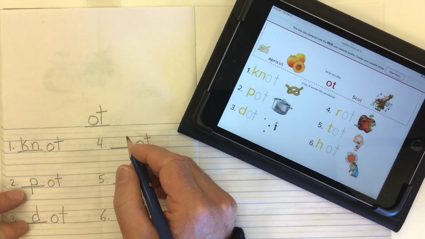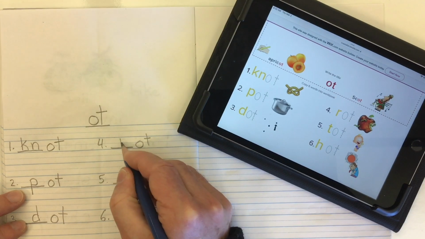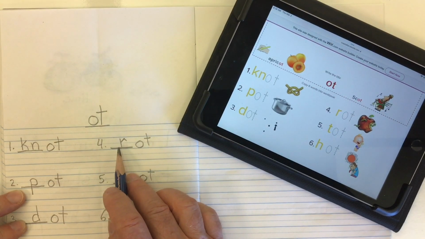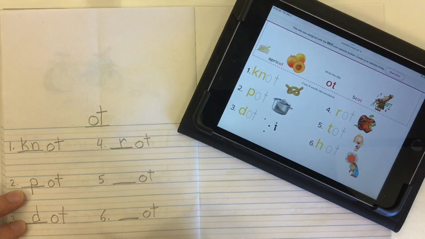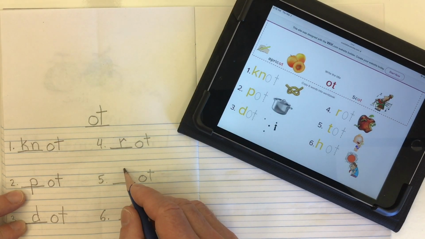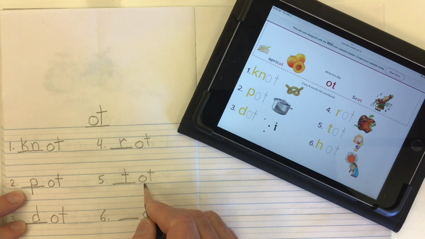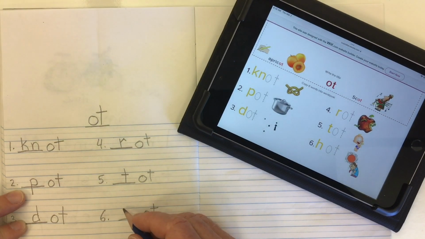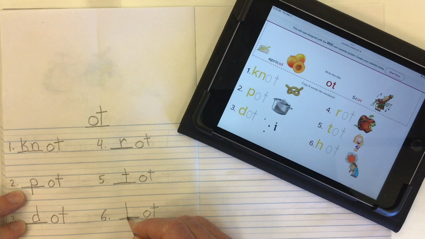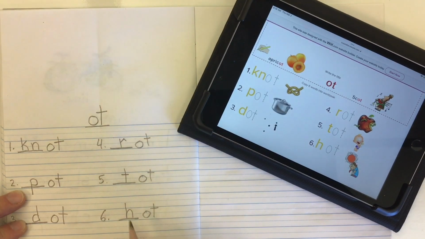Word number 4, when something goes bad, we say that it might rot, R for the sound, rot. Word number 5, another name for a little tiny child is a tot, T for tot. And word number 6, hot. We need the H sound. That comes from letter H.